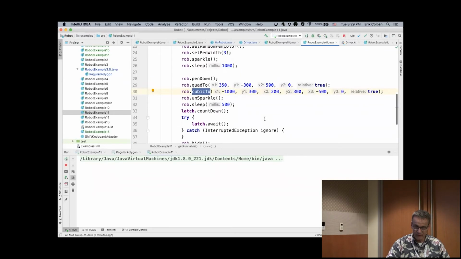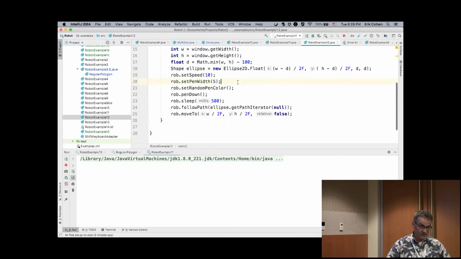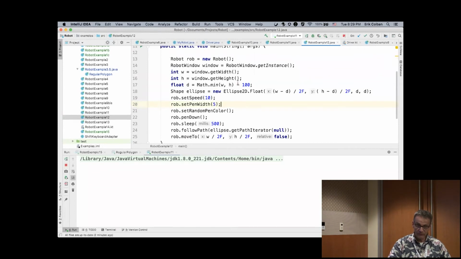There's also a follow path. You can give it a path iterator, which is how you describe a path in Java, and you can get a path iterator from any shape. In this case, I've created an ellipse. The width and height are the same, so it's actually a circle, and it's centered inside the window. So I just say follow the shape of this ellipse, and the robot will do that.